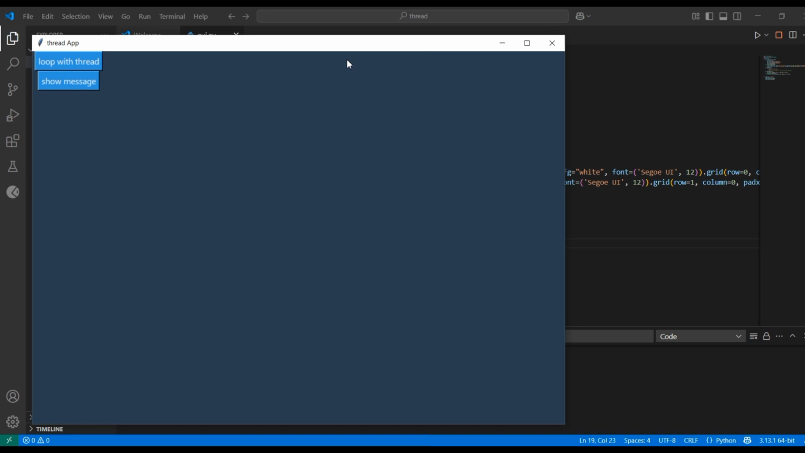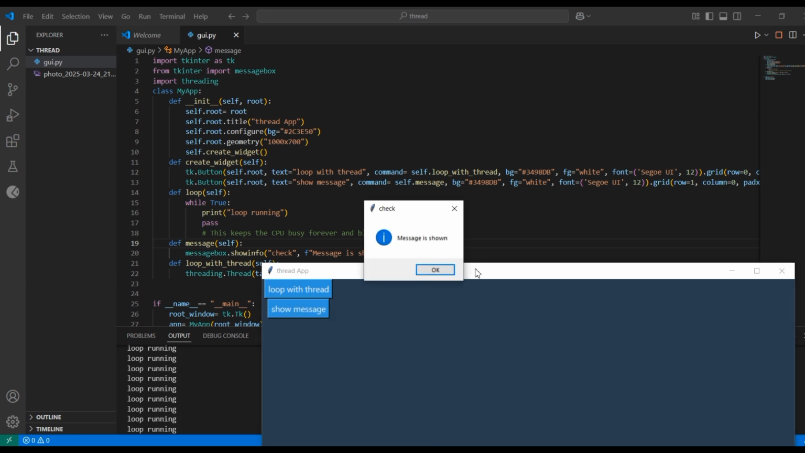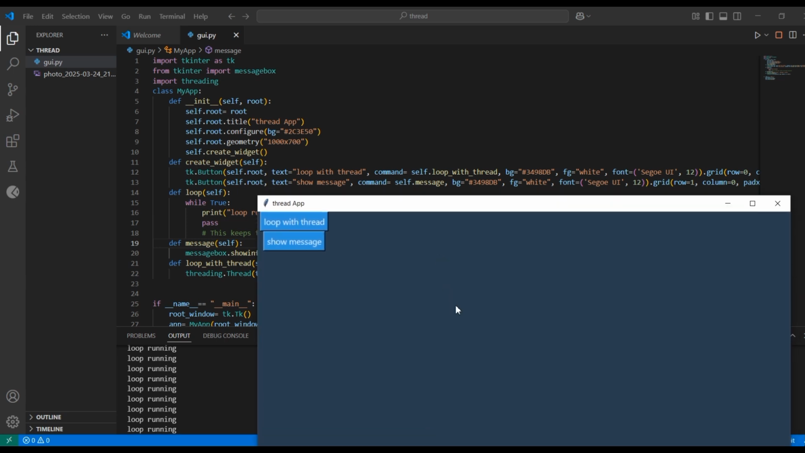Previously when we clicked this button, it was blocking everything. Now I used a multi-threaded process. So when I click it, yeah, the loop is running. It's showing the print statement. So it is not blocking my GUI. I can even click this button and show the message box. It is not blocking. So this is the benefit of a multi-threaded process.